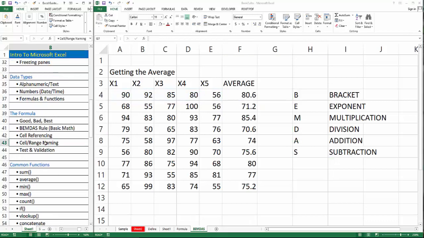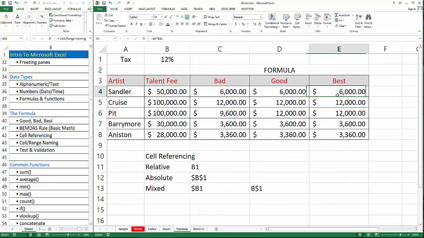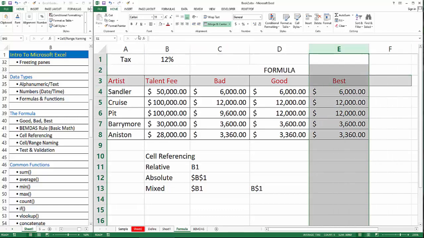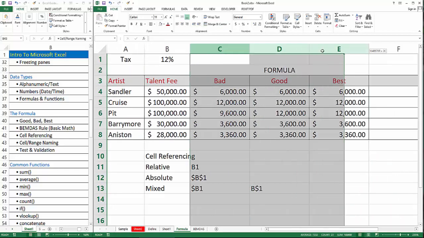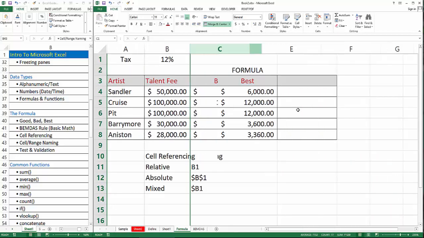Okay, so for the cell and range naming, let's go back to the previous example. Here we discussed the different forms of cell referencing. Another option for absolute referencing is cell naming. Say for example this is B1. If I change this name to a more appropriate name, let's say tax, then I can use it. Let me create another column. Okay, let me hide this for now.